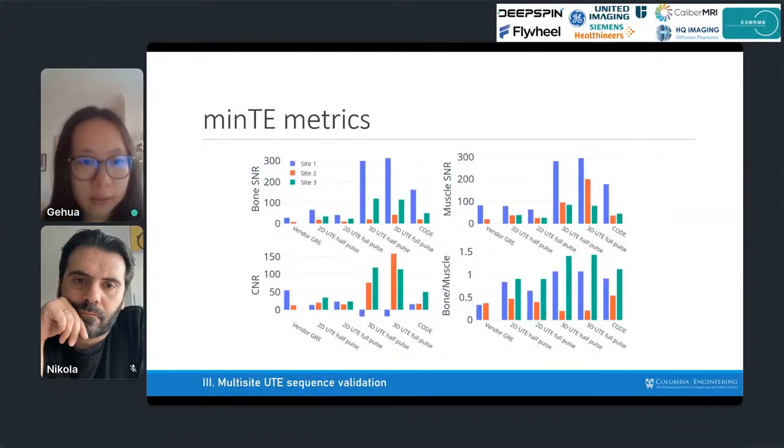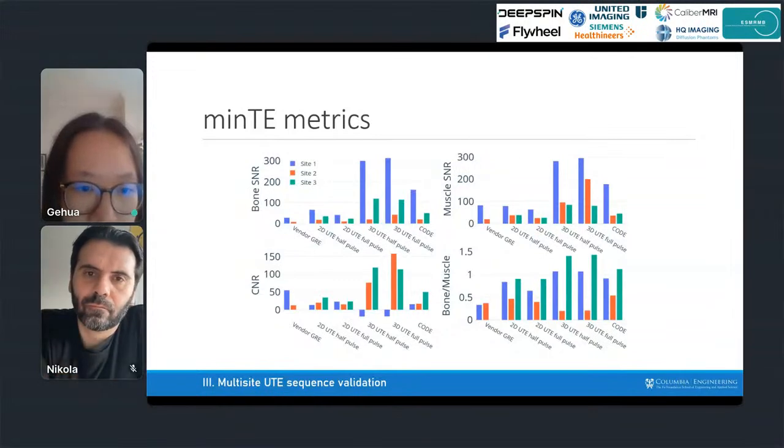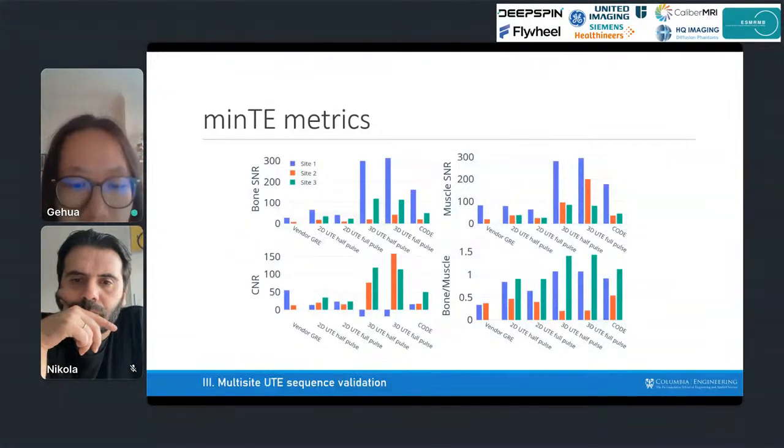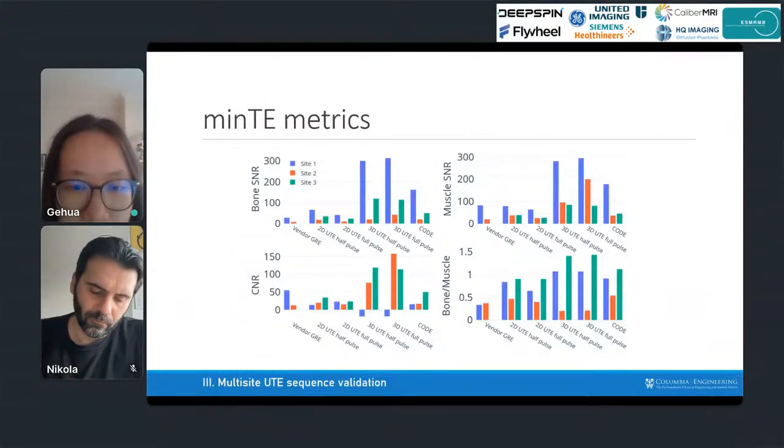And the second plot shows summaries from the porcine sample, or pork chop. Both the bone and muscle SNR seem to be increased by the 2D sequence in site 1. And the CNR had some more challenges, whereas we see a high CNR achieved by the 3D pulses in sites 2 and 3, but a reversed contrast in 1. So we would doubt that the bone SNR values would be valid because there could be some partial volume effects.